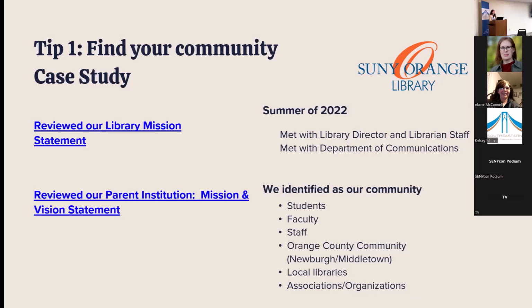So with tip 1, I did a little bit of an example of what we did over the last 2 years. We reviewed our SUNY Orange mission statement for the library. And then we also looked at our parent institution and their mission statement and their vision statement. We don't have a vision statement as the library, but we have the mission. And then I looked at our parent institution, which is SUNY Orange Community College. And then with that, I looked to figure out who is my community.